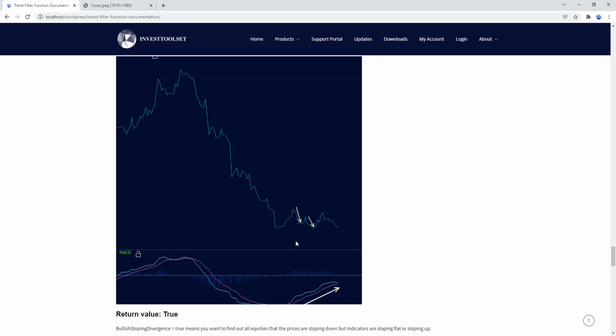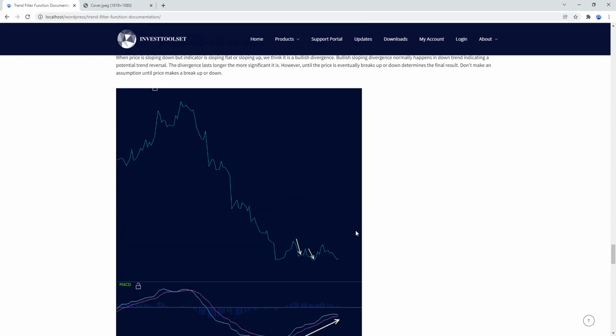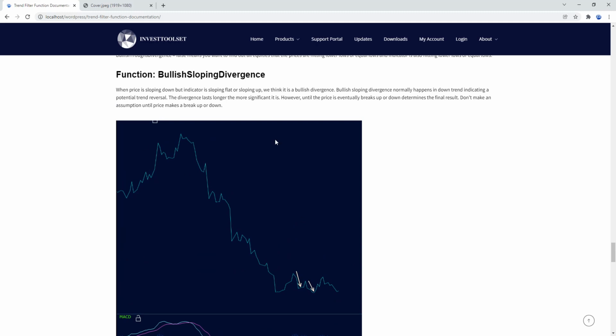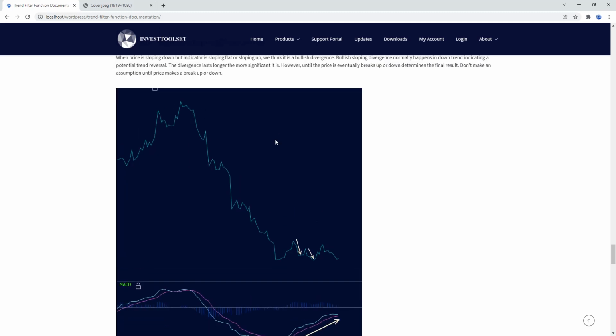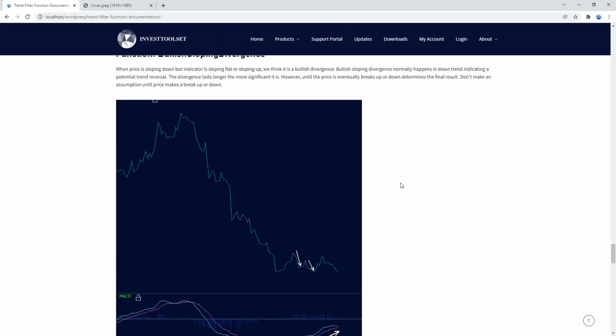As you can see, these two arrows point down, so they're sloping down. Between those peaks and troughs, they're not creating any stopping in the middle, so it's just smoothly sloping down. Meanwhile, in the MACD, the MACD line, the light blue one, is sloping up. Right, so in this scenario, that fulfills these criteria, and then you will find it in the market scan. Okay, so those are the examples and the documentation.